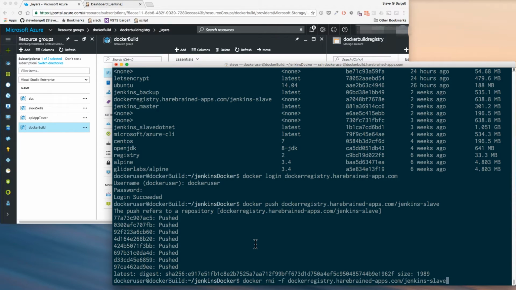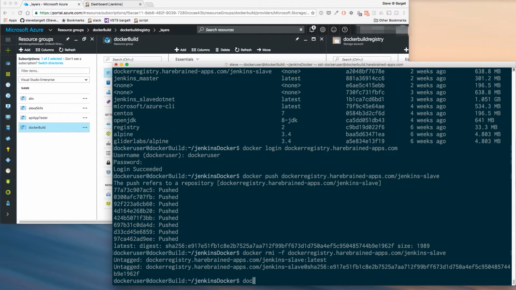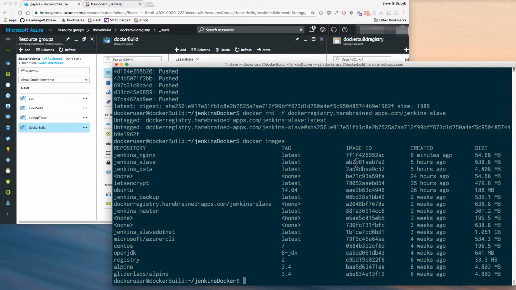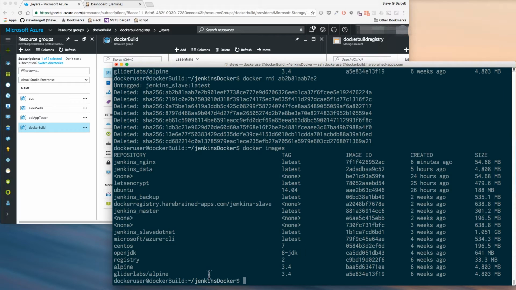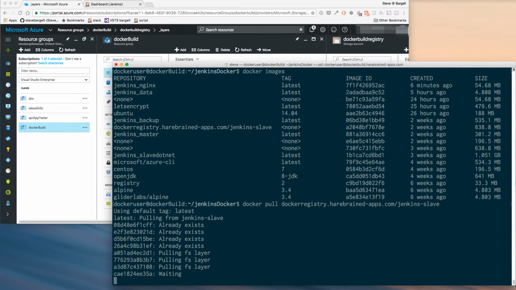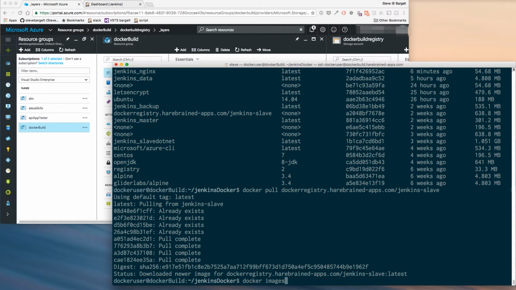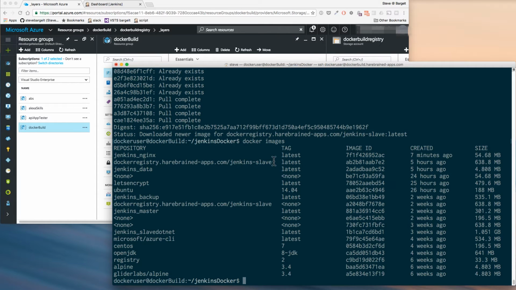Let's remove the local copy of our Jenkins slave image. So there's no Jenkins slave image here. Now let's pull that back from our registry. So we've successfully pulled our Jenkins slave image from our private registry over TLS in a secure manner. This is pretty cool stuff.